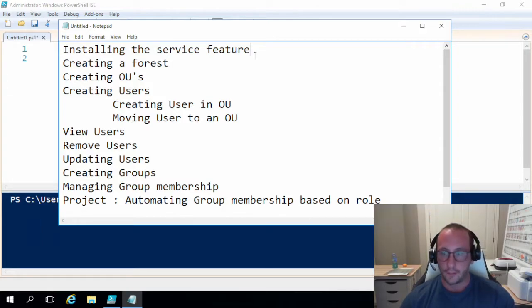And then I'm thinking for a project, which I've kind of mentioned a little bit in that other tutorial series, we're going to be automating the group membership based on a role. In this case, based on a position that you have at work, so based on your title in Active Directory, we can manage groups. So we're going to look at different ways to do that together.